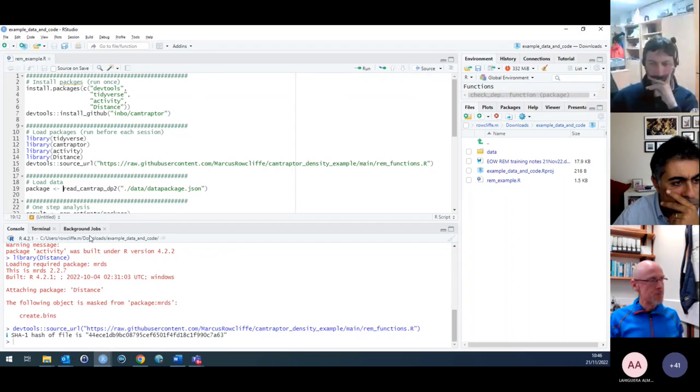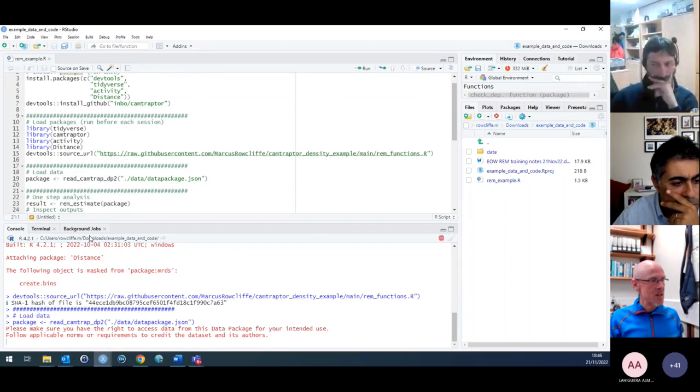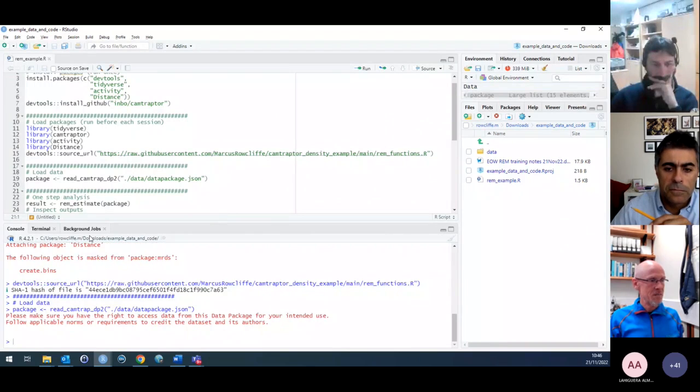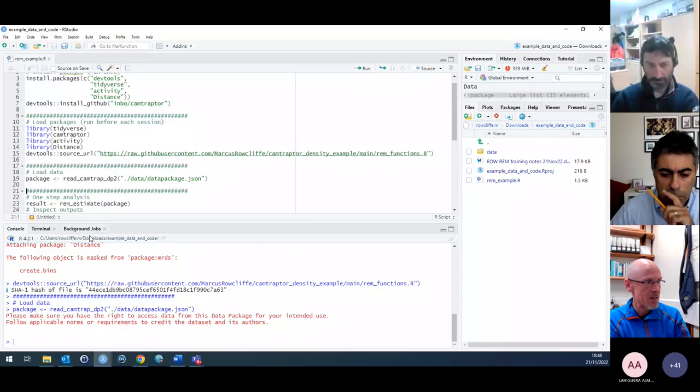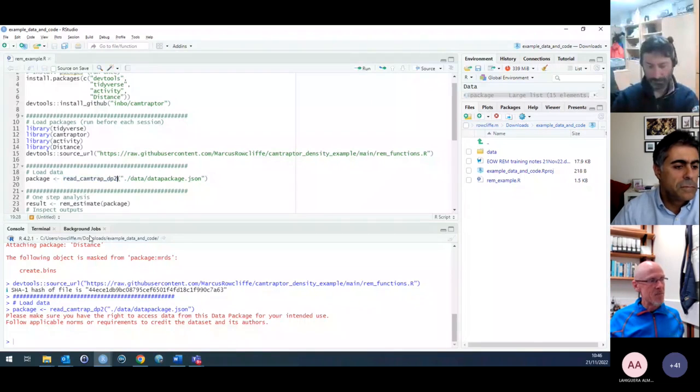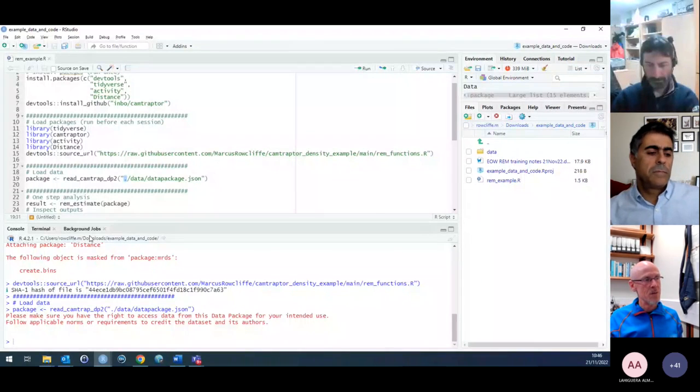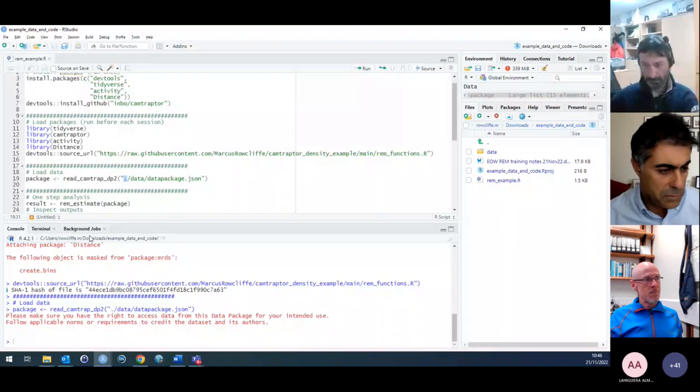But for the moment, if I just run that, we just get a message reminding us to make sure that we have permission to use the data. But if that's all we get, then that's not a problem. That indicates that we've downloaded the necessary data. So what's happened there is that I've used the read CamTrap dp2 function, and I've pointed to a folder within my working directory. So this is the working directory because my project is based within that folder that I created from the download zip file.